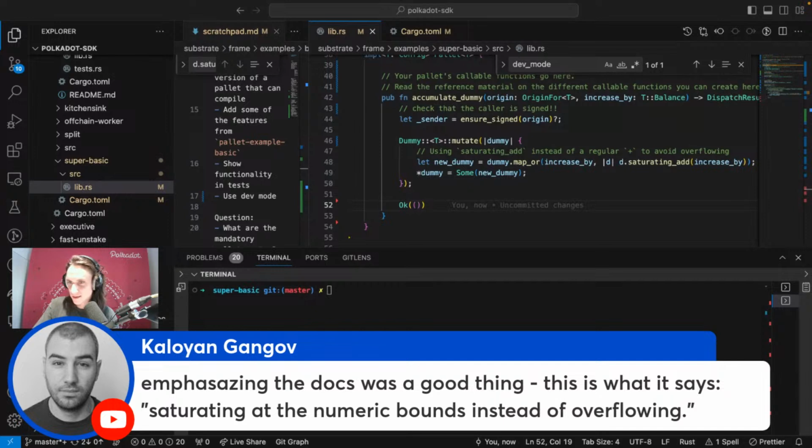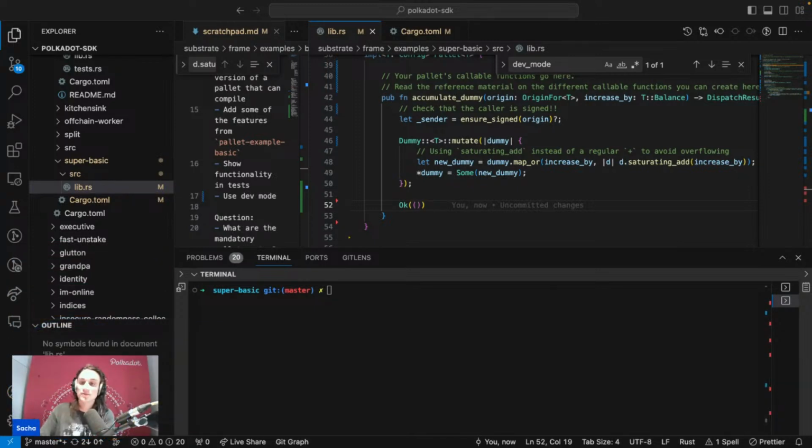Emphasizing the docs was a good thing. Saturating as the numeric bounds instead of overflowing. Yeah, thanks. Literally, that's what it says in the docs, right? I'm not sure, I didn't check, but we looked at that. So totally, we want to be careful when we're doing arithmetic, and we don't want it to overflow. So saturating add gives us that functionality to create some bounds so that it avoids overflow and throws an error if it does. Cool.